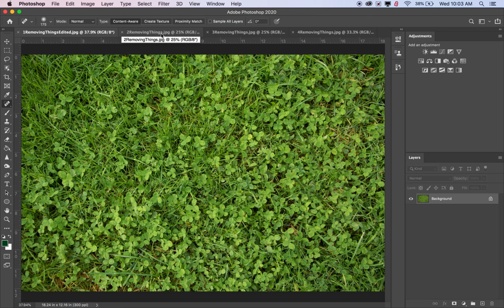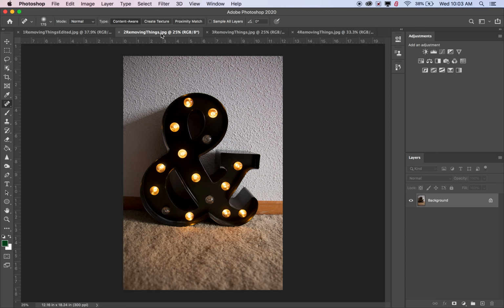And then for the second photo here, this one we're going to focus on the clone stamp. So the clone stamp tool can be used to remove things, but also add things from other parts of the photo as well. So for this photo, we have some light bulbs that have burnt out, and we are going to replace those with the ones that are here.